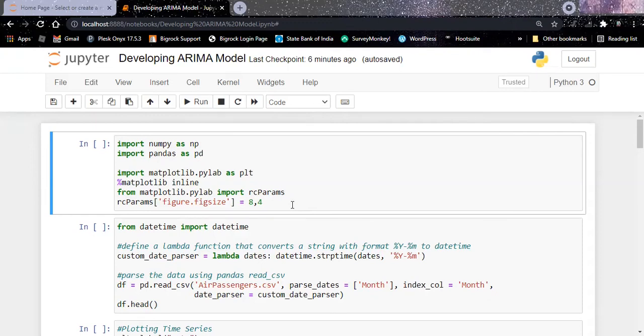In today's lecture, I will describe how to develop an ARIMA model. In order to better understand this lecture, I recommend you to please watch my previous video on theory on ARIMA models. So first of all, this is my Jupyter notebook.